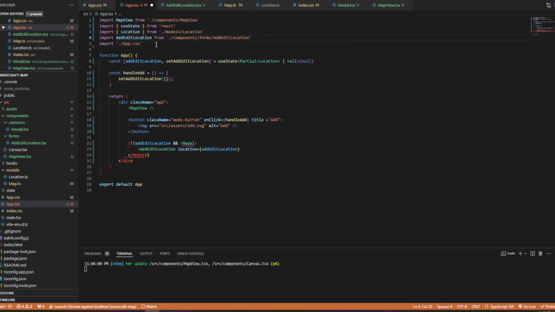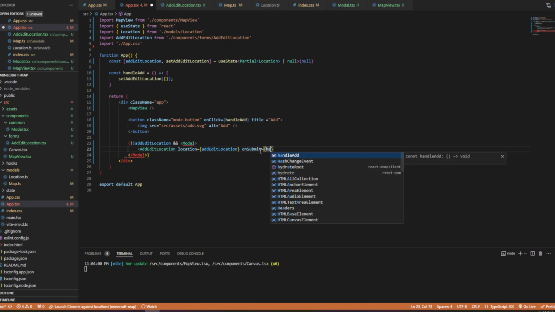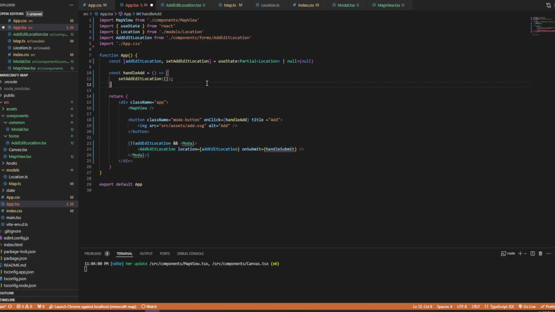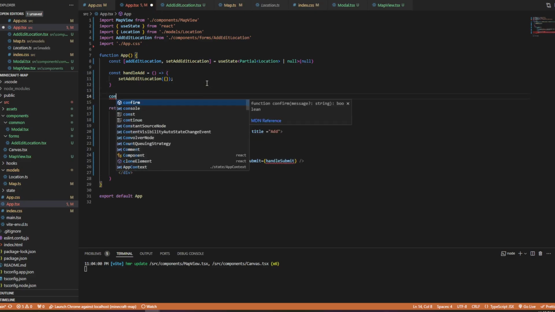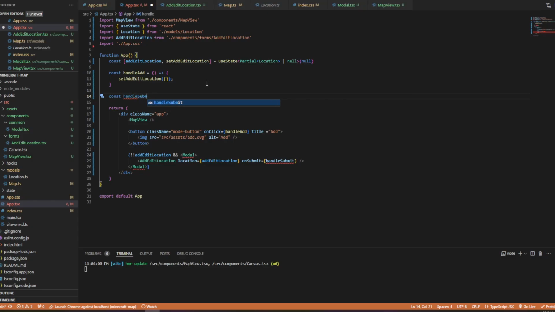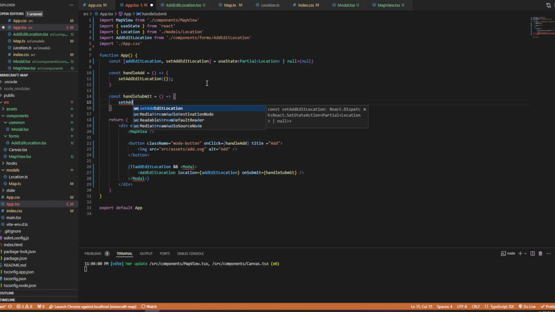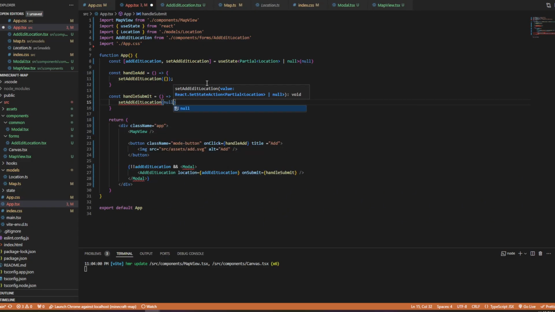Move that up. And then we also want to have an onSubmit handler. And this isn't really going to do much. And I'll just call it handle submit. In fact, all it's going to do is set add edit location to null. Basically hiding the add edit location.